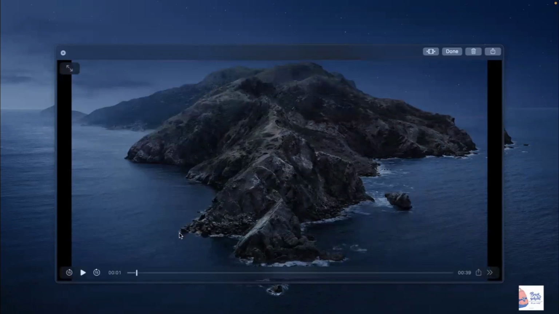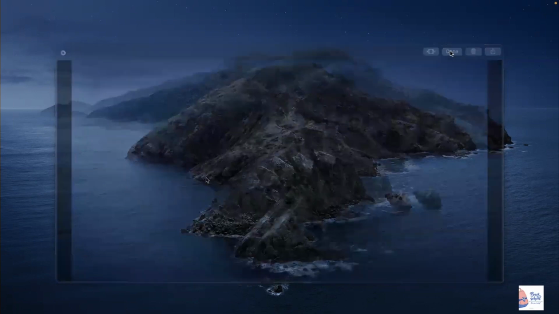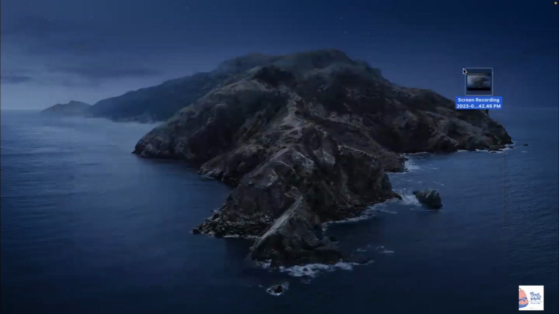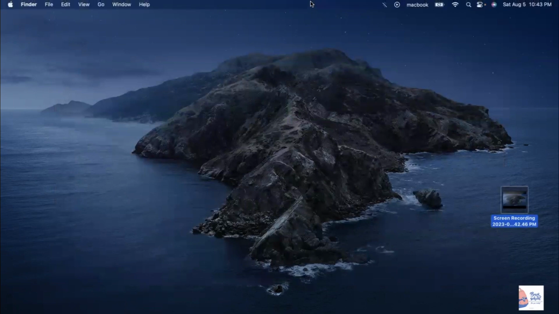After the recording is complete, your Mac will save the screen recording in the same folder as your screenshots, or in the location you have specified in the options menu. The file name will follow the format screen recording, date at time, making it easy to identify.